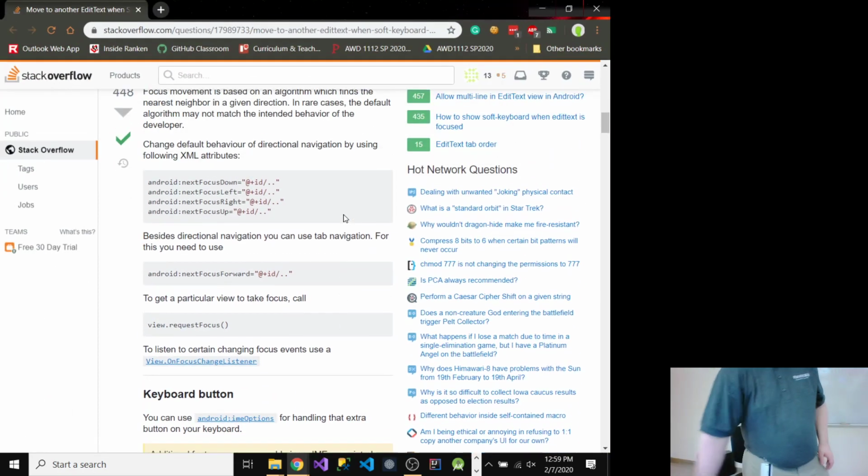All of them take an ID. So I say, what control do I want to go to next? I've got down, left, right, up, and that again corresponds to that whole arrow trackball thing. But if I want to do it with tabbing, which is that done or next key on the keyboard, I would say next focus forward, right? So forward is what's the next control.